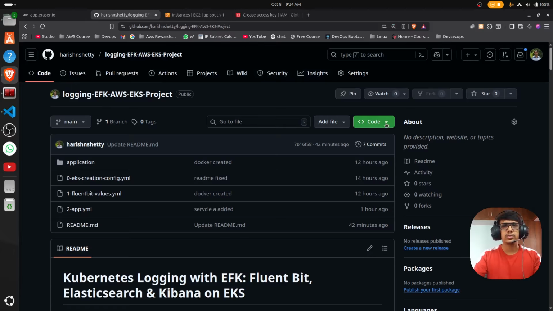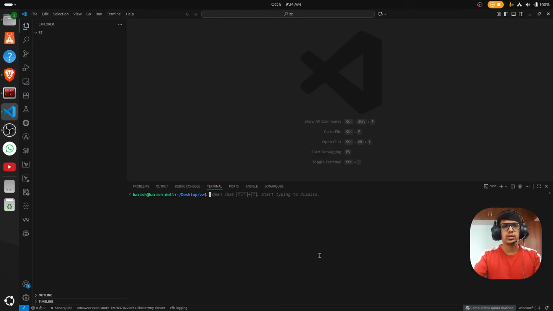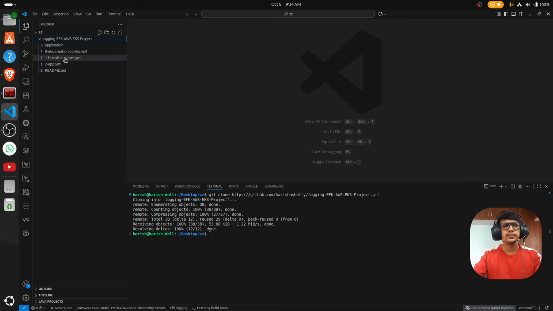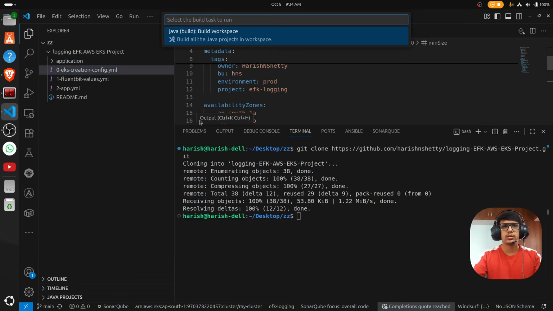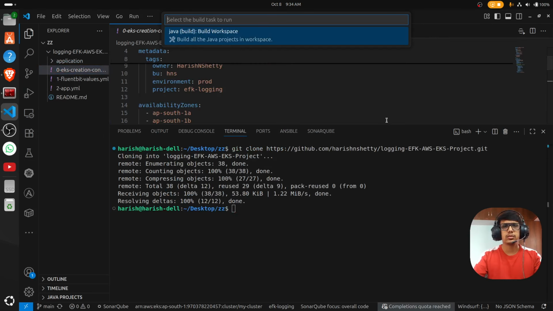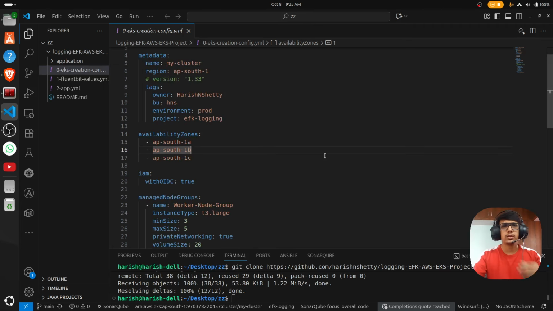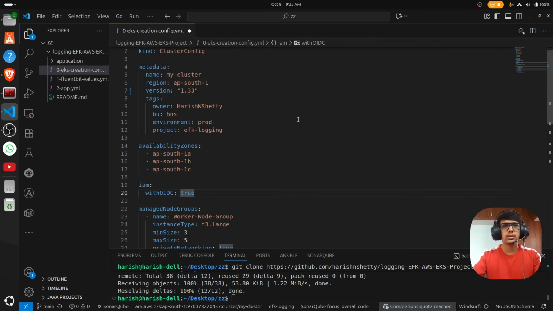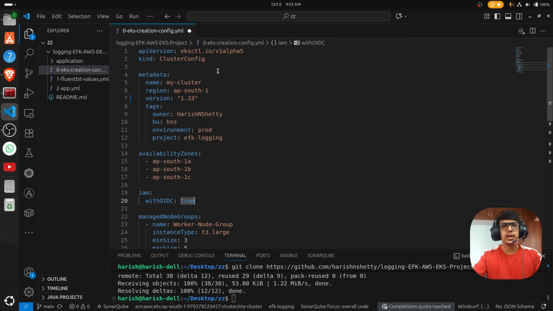Okay, just copy this one. In the local machine, I'm just cloning it. I'm not doing anything else in the local machine. So here you guys know about this, right? By using the YAML manifest file, we give the kind as ClusterConfig. Here the name of the cluster I'm giving is my cluster. This cluster should be created in ap-south-1.